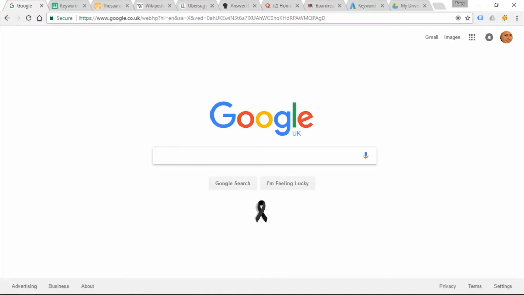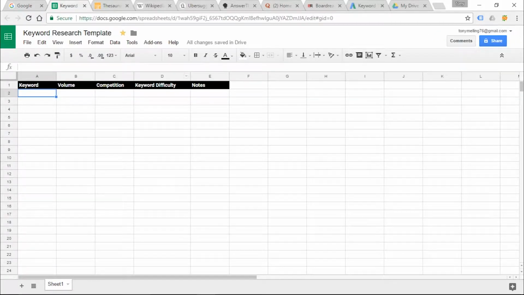So the first thing that I would always do is set up a spreadsheet, whether that's in Excel or Google Sheets, and I'd use this particular format and template. I'd look for a keyword column, a volume, competition, the difficulty, and some notes just in case as well.